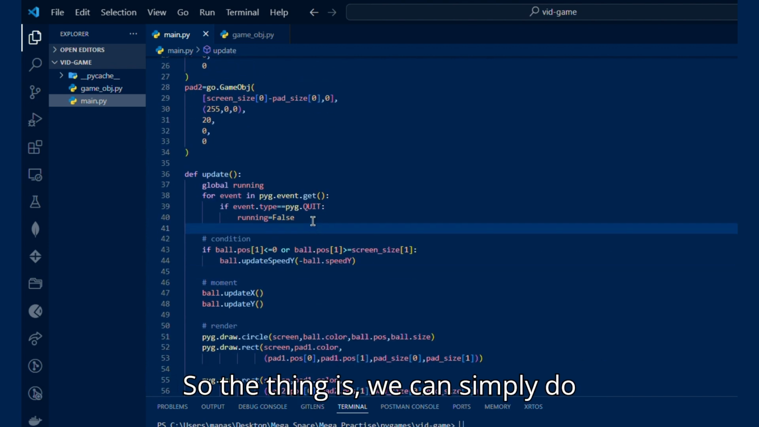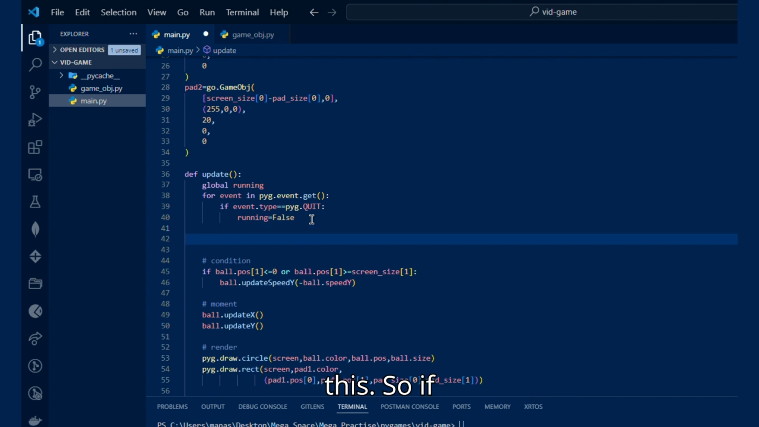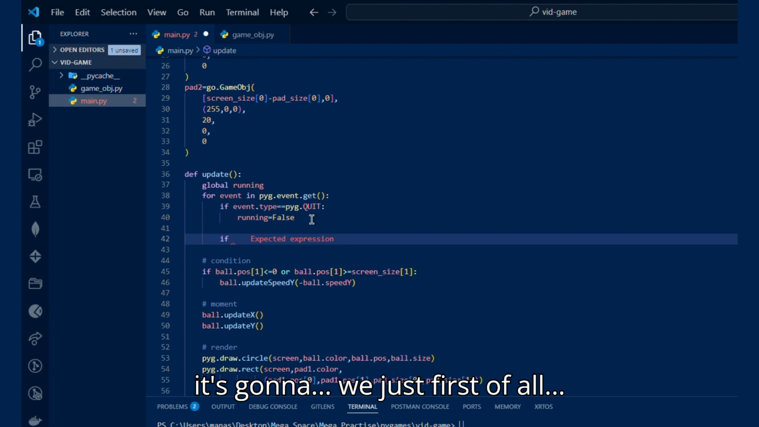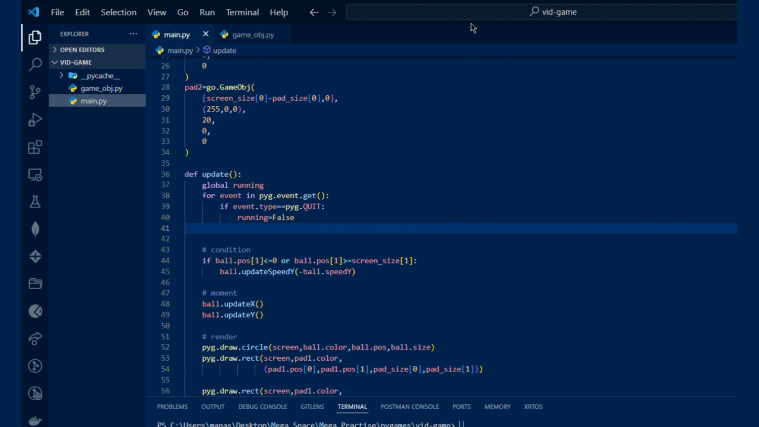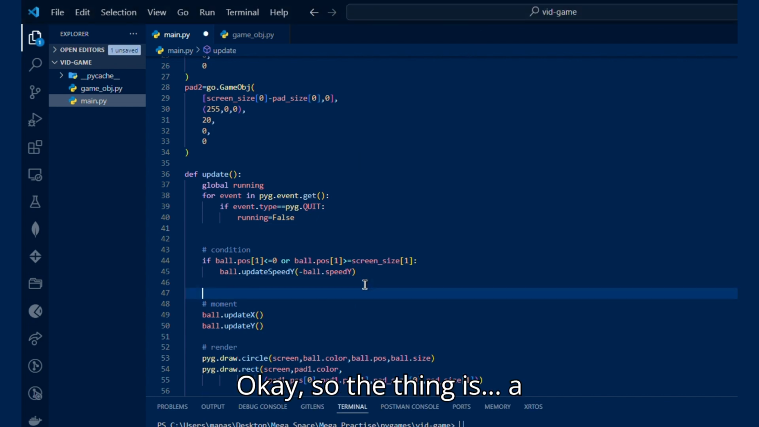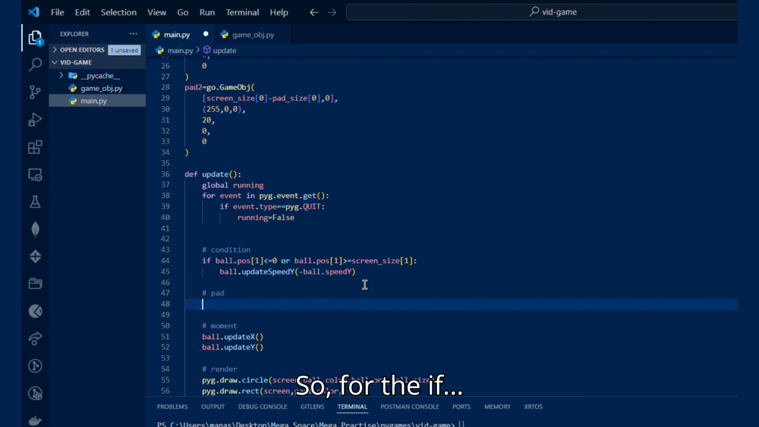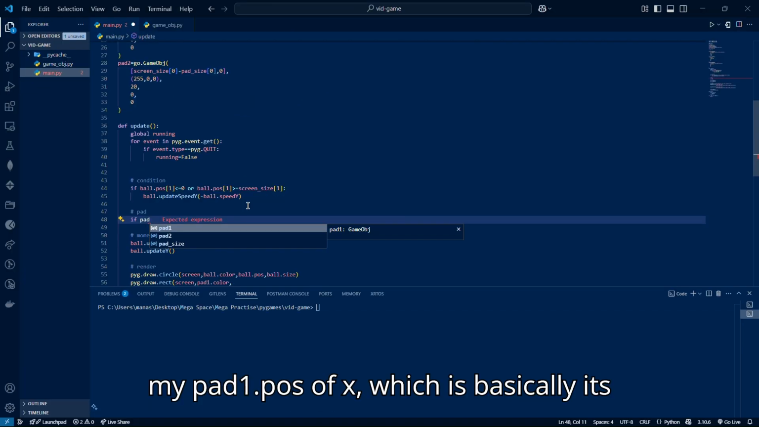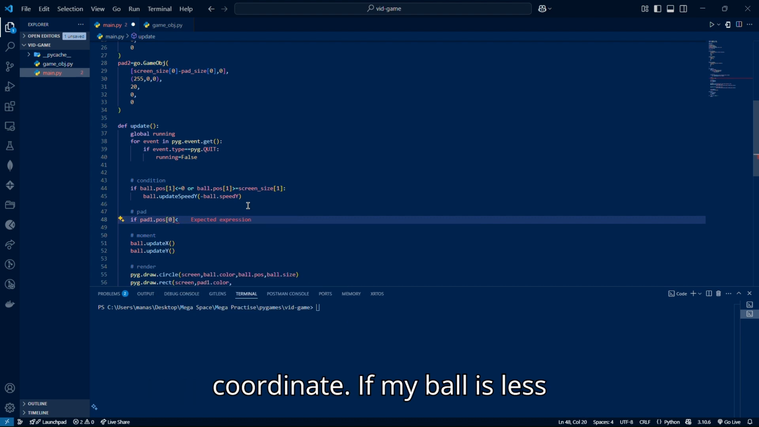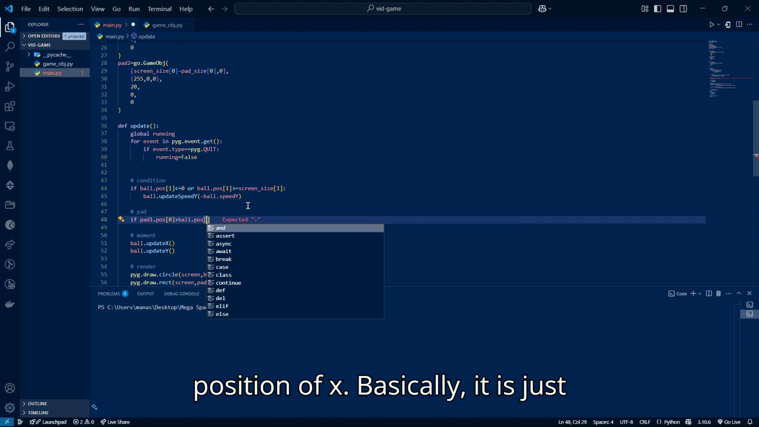We can simply do this. First of all, I guess I got it. Just wait. Okay, so the thing is, the condition for the check of the paddles. For pad one dot pos of x, which is basically the coordinate, if my ball's position of x is less than the position of it, basically it is just outside of it.